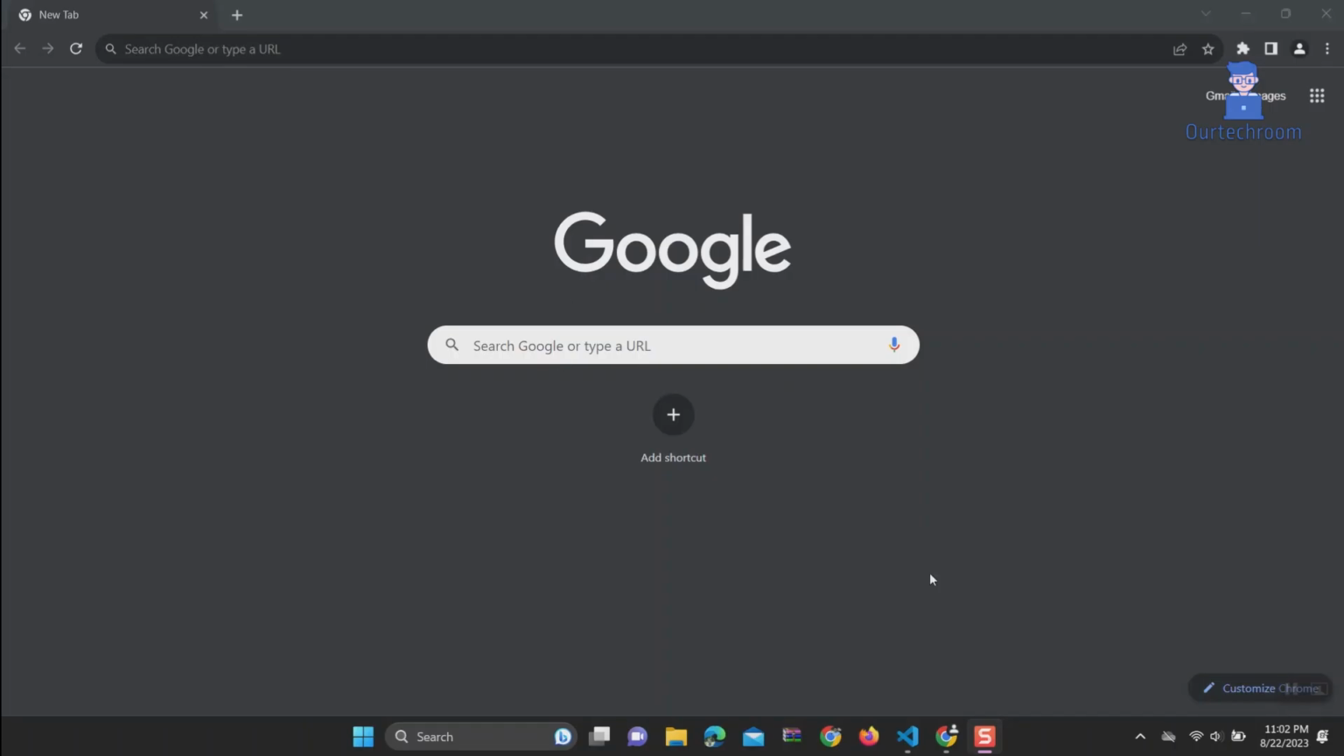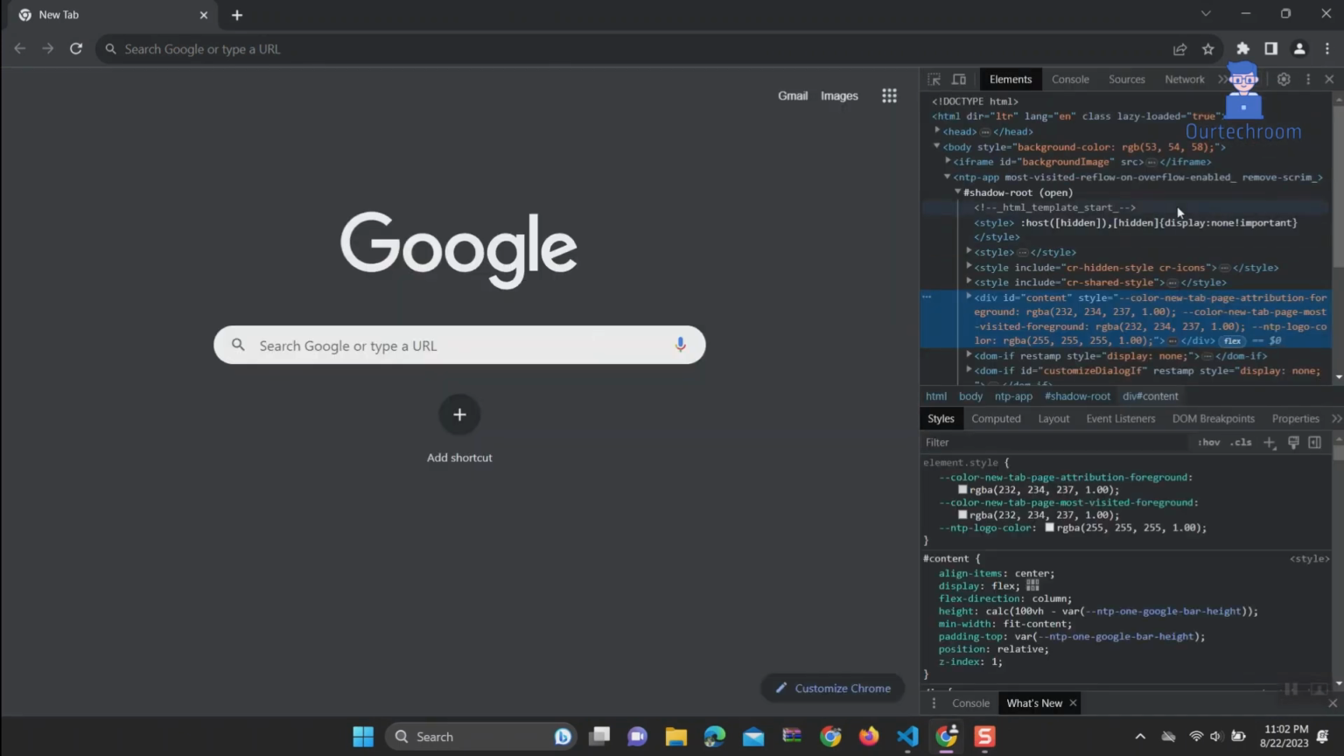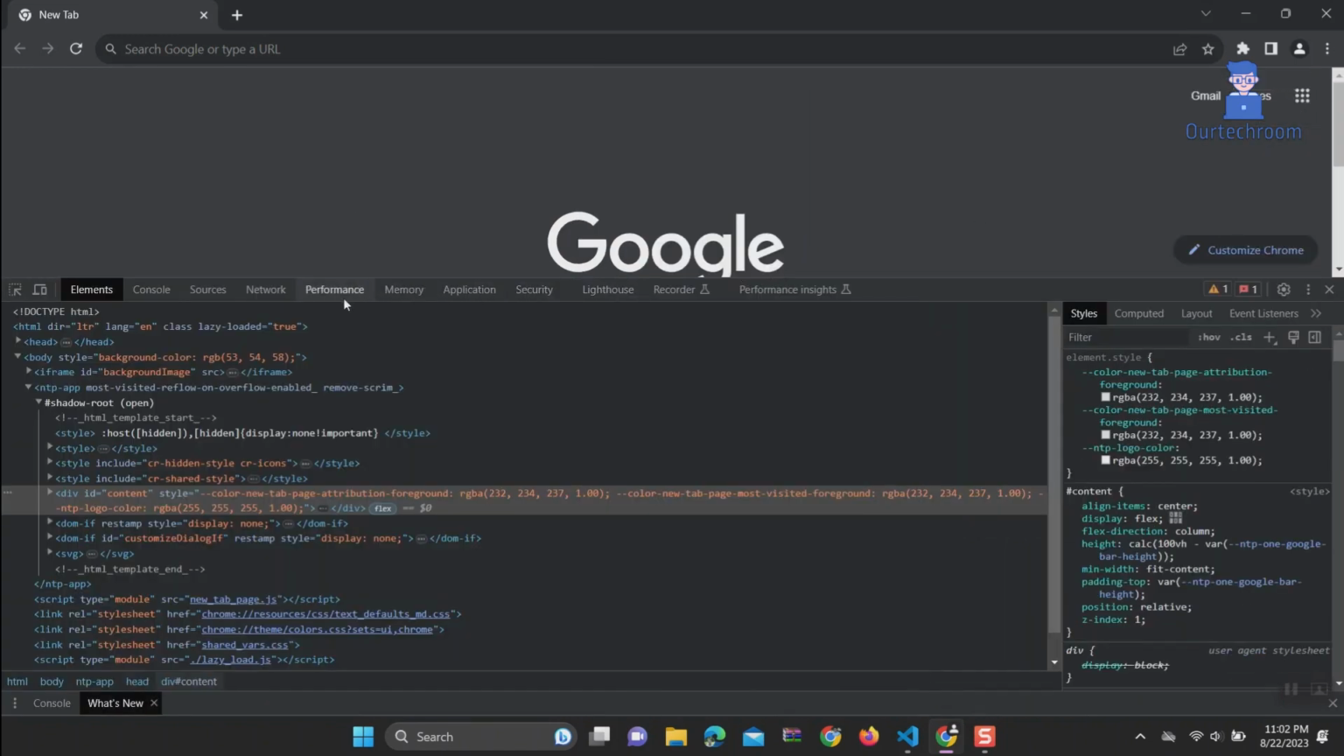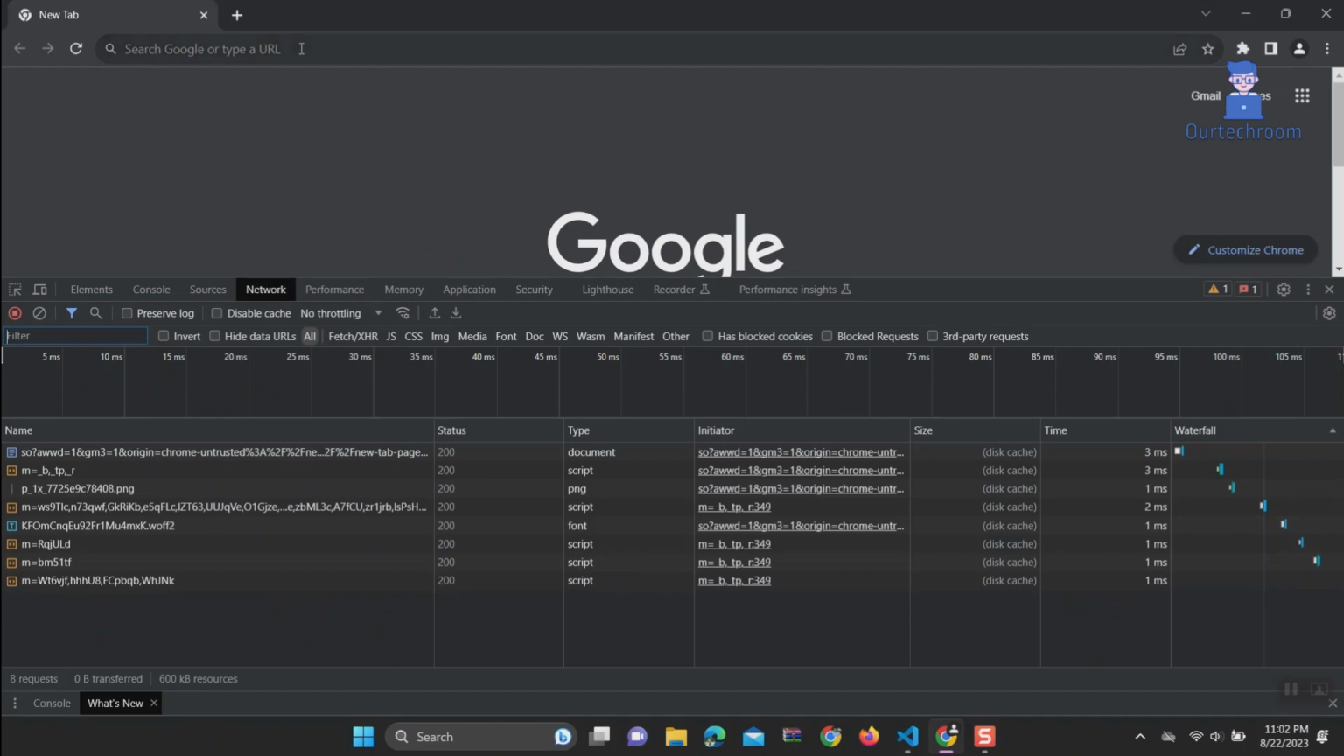Open a web browser and open one tab. Right-click on the screen and select Inspect Element. If the window appears on the left, then click on the three dots and then click on the Dock to Bottom icon. Then navigate to the Network tab. Then in the search bar type stackoverflow.com.